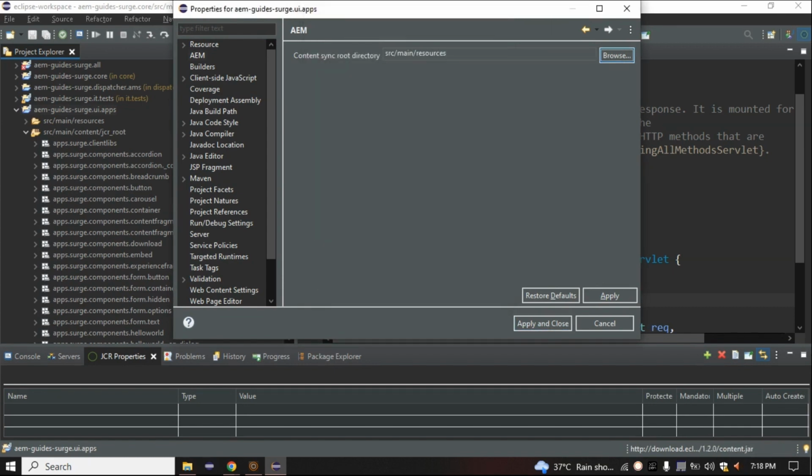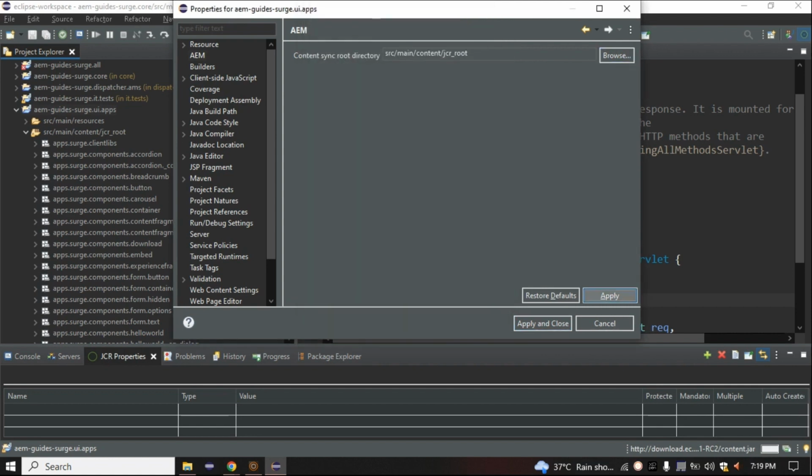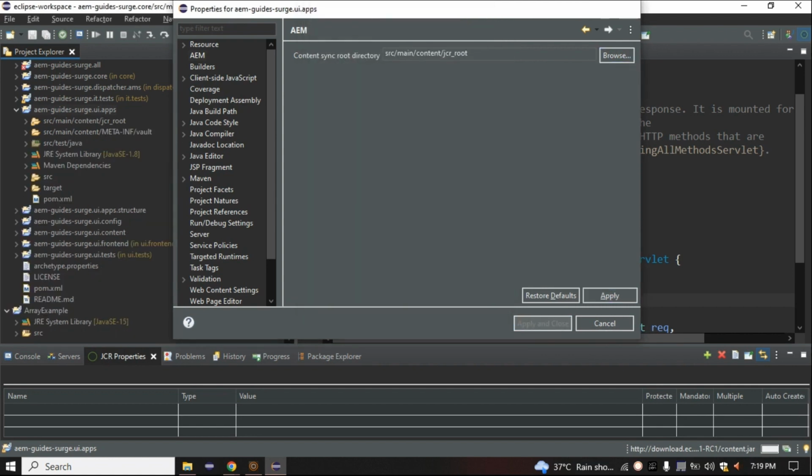When I right click here, the import and export option will open, but if I try to click here now, that option won't open. So for that we have to change the path. Just browse it and go inside the apps. Here this is the path we have: source, main, content and the JCR root. We have to go there. Just click OK, apply and close.